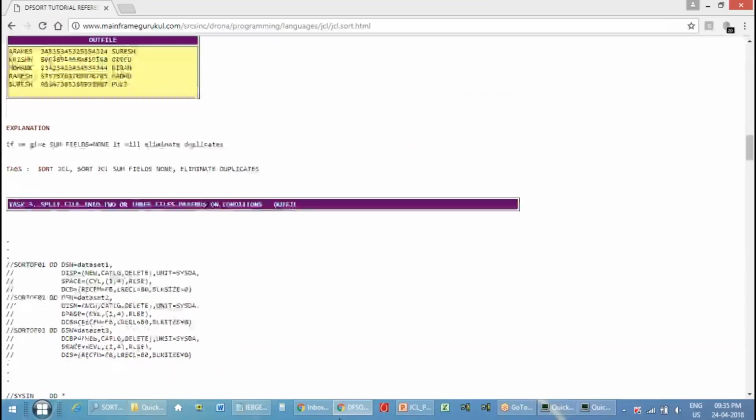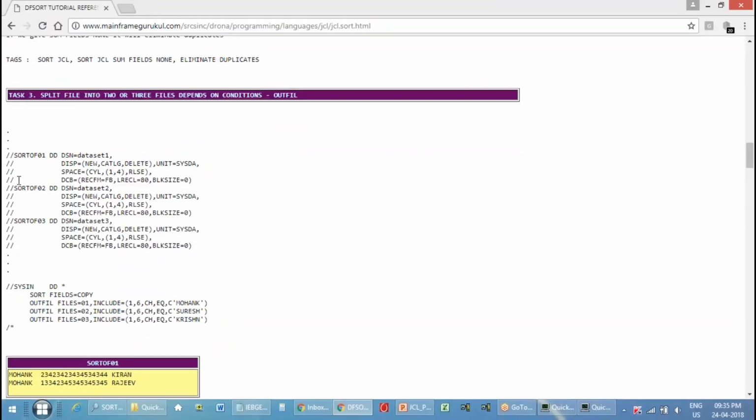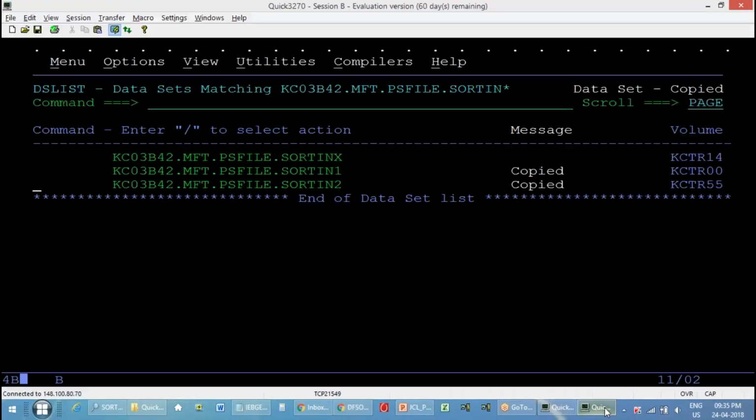Here all I do is have an input file and split it in such a way that whatever condition is matching, this 1 comma 6 comma character equal to Mohan K, you can read that, sort fields equal to copy, they will be written under sort of 01. I'll show my program, that way you'll understand.